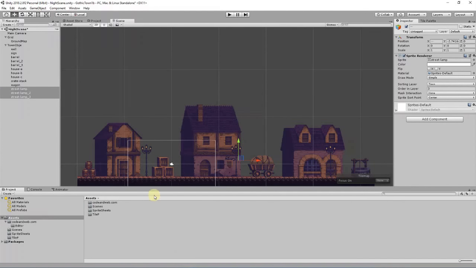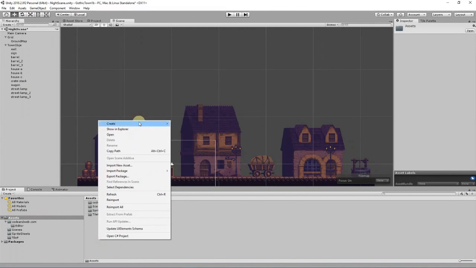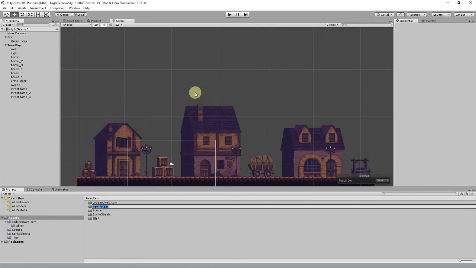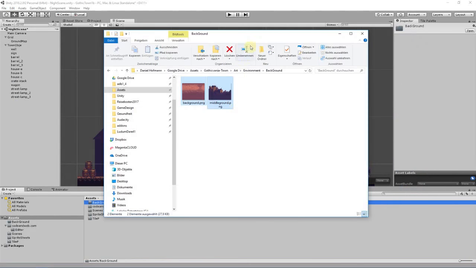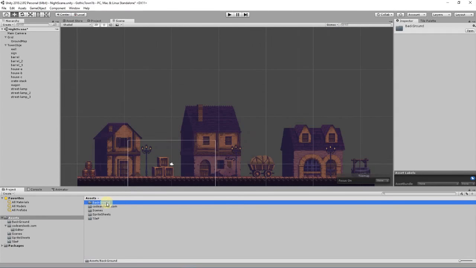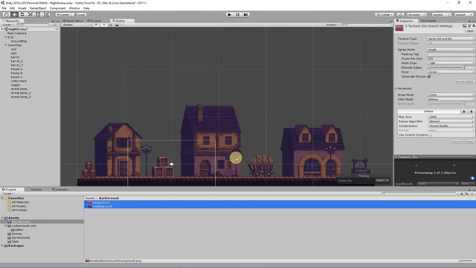The last step is to create the background. I will create a folder in the project window, which I call background, where I store the textures I downloaded previously from the asset folder outside the project. The textures are the middle ground and the background. And I will go on and adapt the import settings in the inspector for both textures so they are displayed in good looking pixel art.